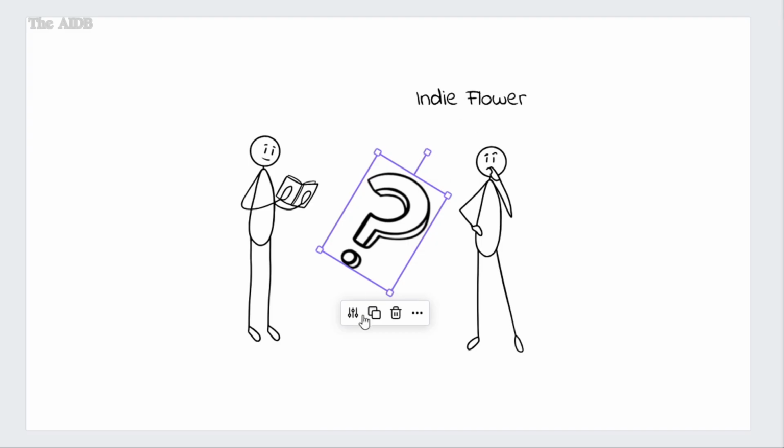You'll also notice that we have a few buttons that appear at the bottom of the element after we select them. The first one on the left is the Doodle Editor button. We have an in-depth tutorial on how to use this feature in a separate video, which I highly recommend checking out. The next one is the Duplicate button, followed by the Delete button.